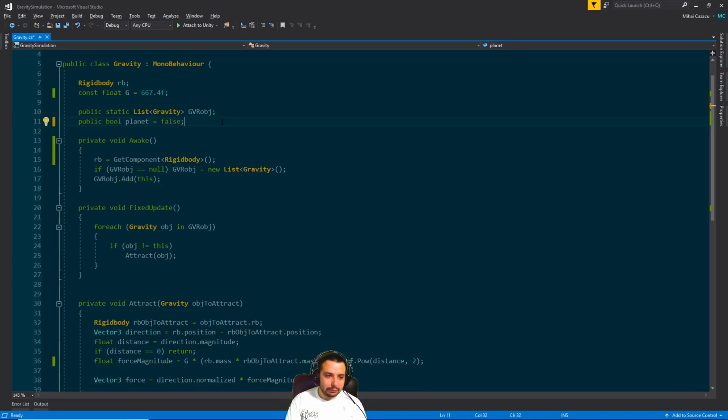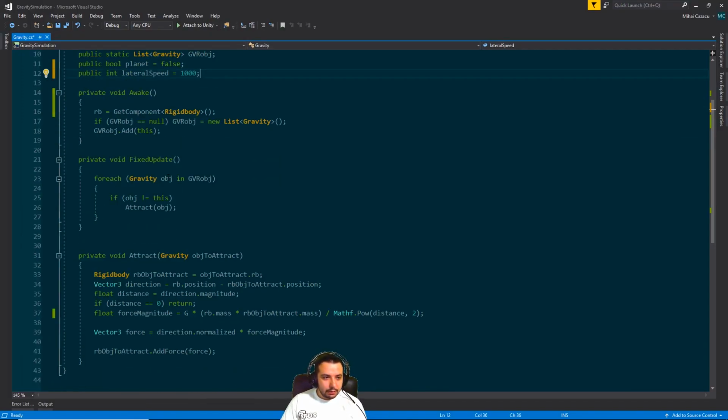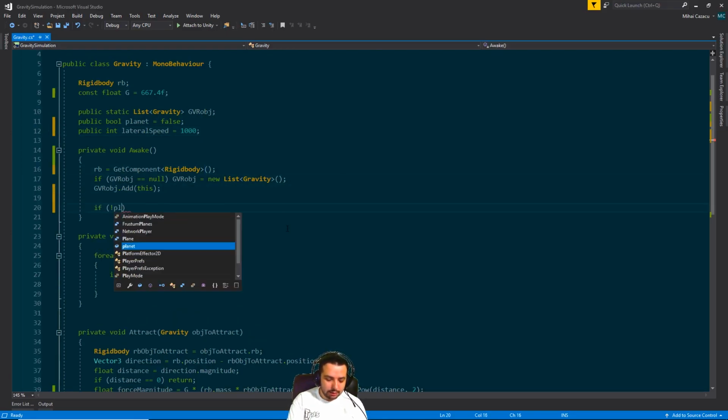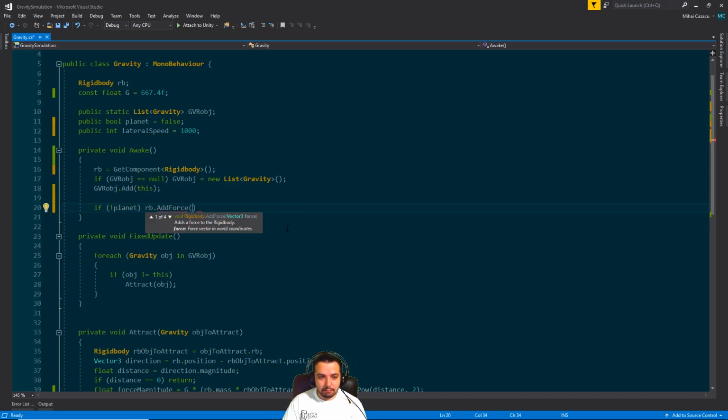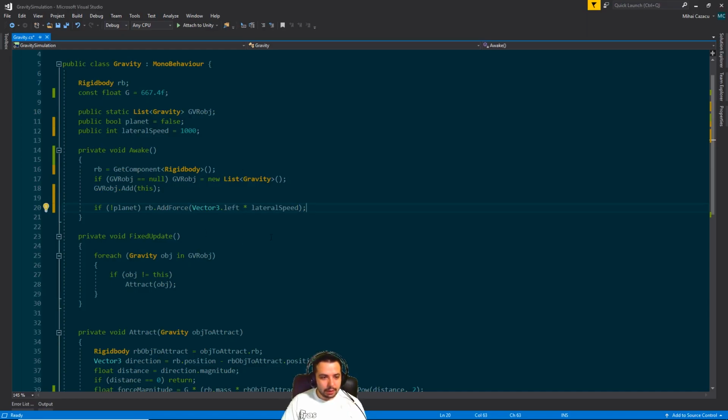And we'll also want a lateral speed, which we can modify. So let's say public, this could be an int, lateral speed equals, let's start with 1000 and see if that works. Okay, so in the awake method, after we do all of this, if it's not a planet, then we want to add it a force. Let's use Vector3.left, for example. Doesn't really matter. So in the left direction. And that will be multiplied with the lateral speed. So we can modify that.